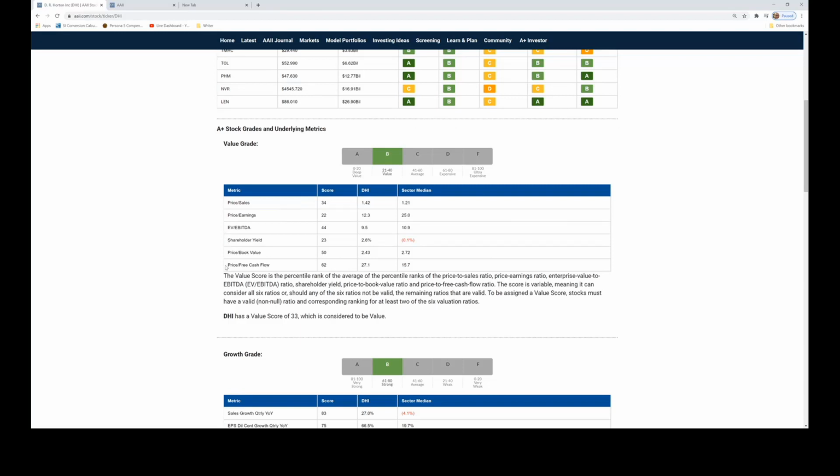And you can see then what the percentile ranking is for each of these 6 variables, what the value is for D.R. Horton. So for example, as of December 7th, D.R. Horton had a price to sales ratio of 1.32, which ranked in the 35th percentile, along with then the overall rating for that particular grade.